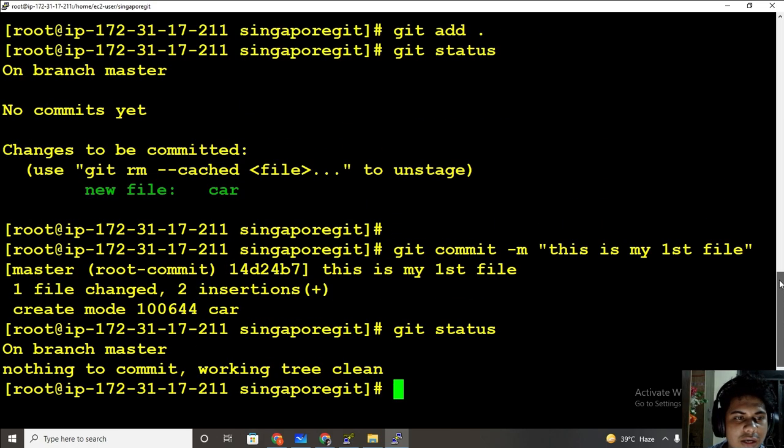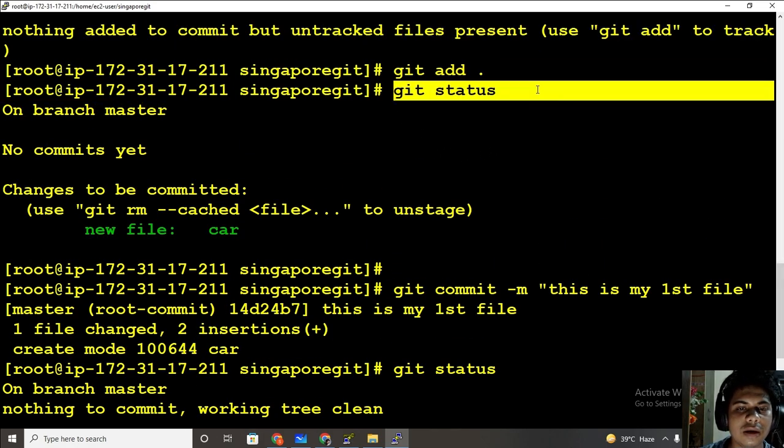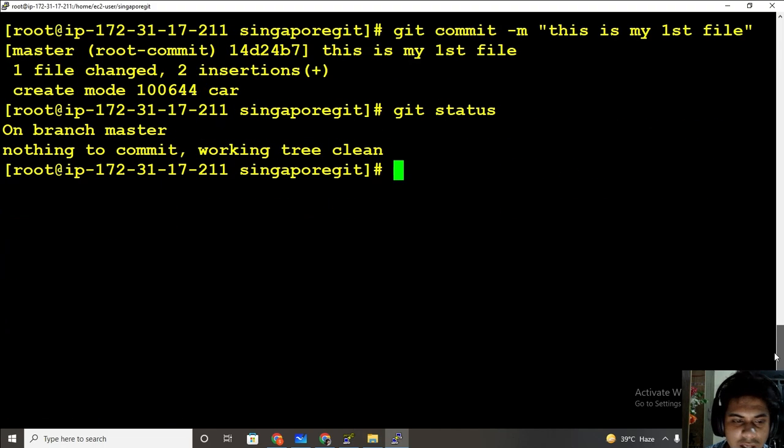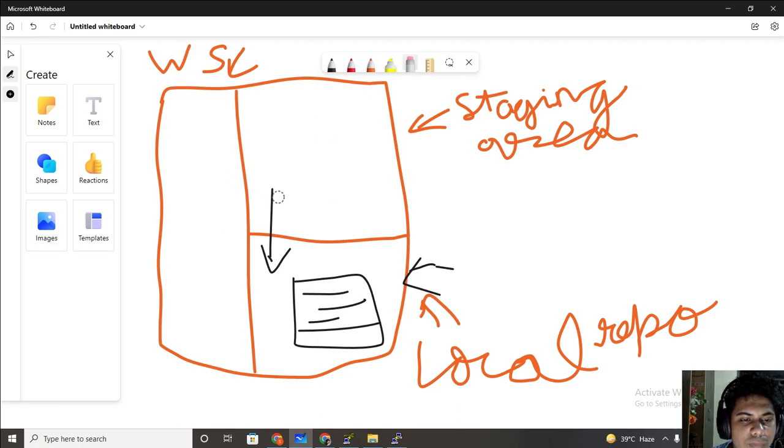But before that, when I ran this command git status, you could see this, but here you can see nothing to commit because my file is now committed. My file is now here, it is committed from here. So now my working tree is clean. Okay, so I think you all now understand what the workflow of git is.